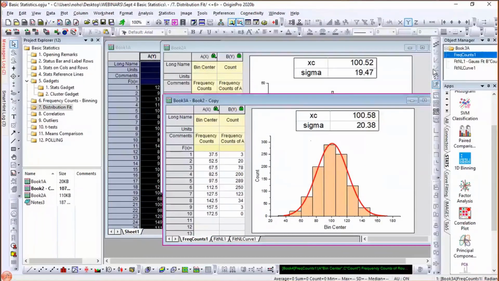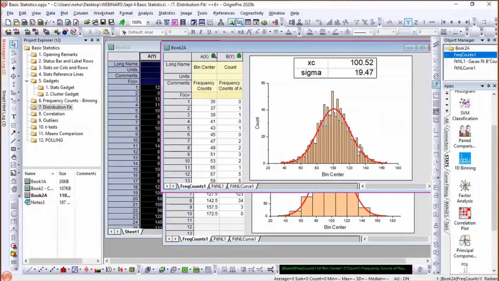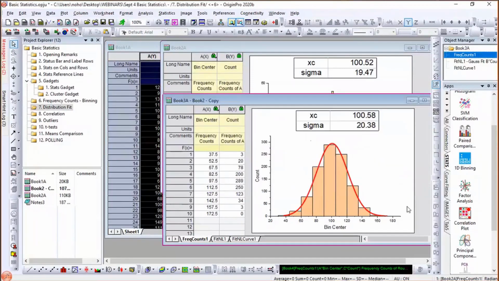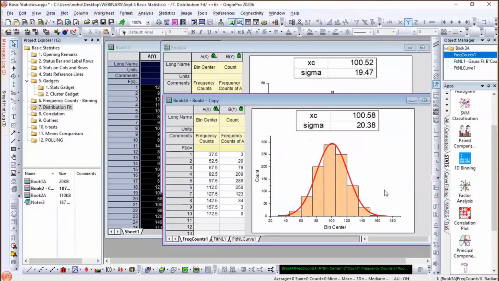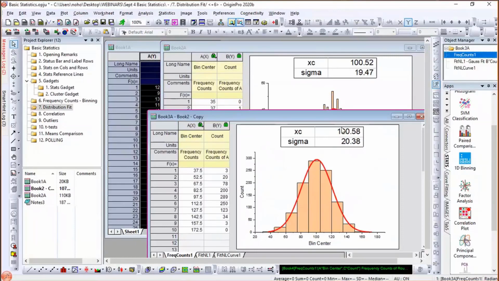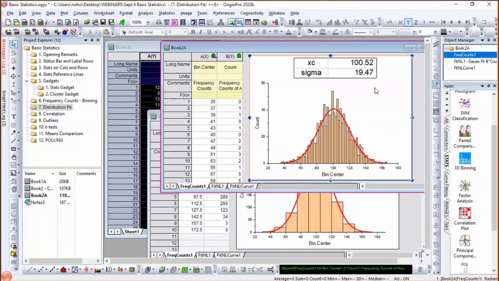So here I took that data, I already binned it. I did a frequency count where I used very narrow binning and I've used a very broad binning. Then I did a Gaussian fit. If you don't know curve fitting, there are webinars on that you can attend. So what I wanted to show you here is when I do the fitting, my centroid and the width are different based on how I bin the data.